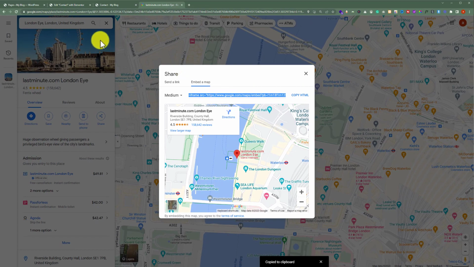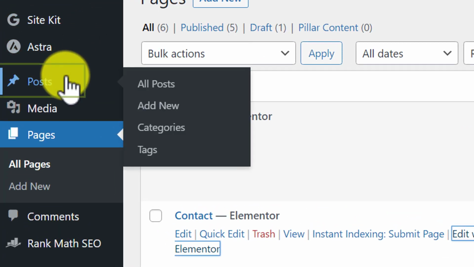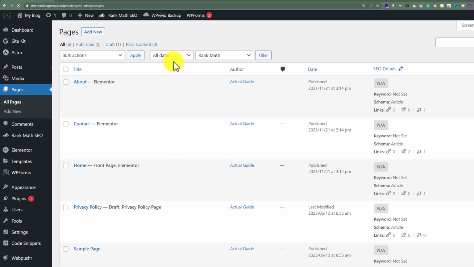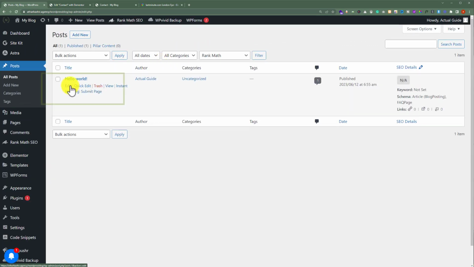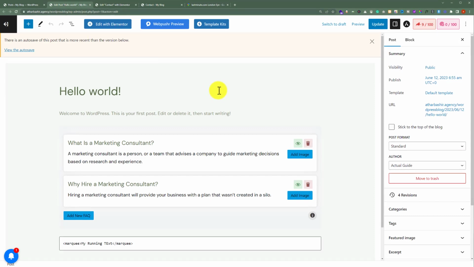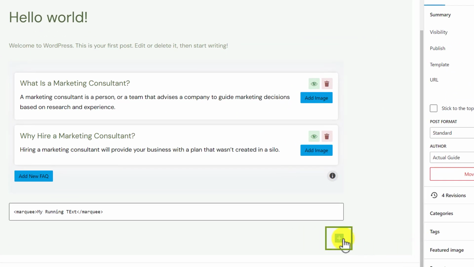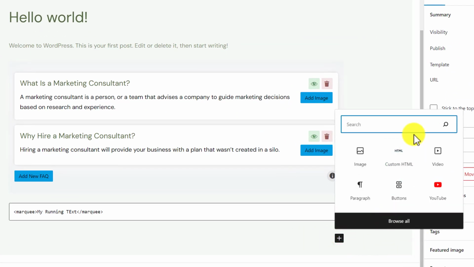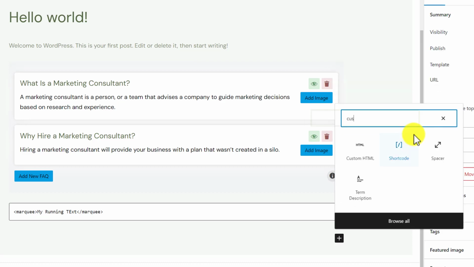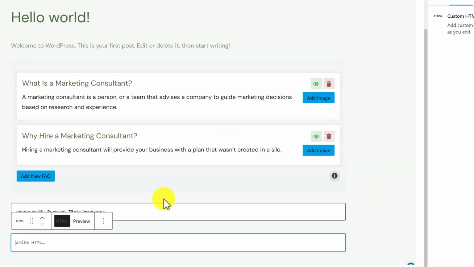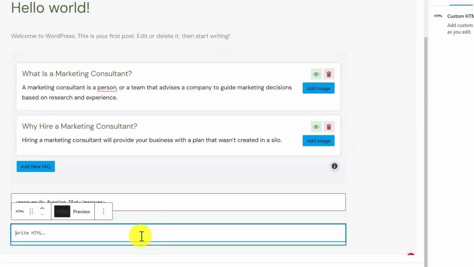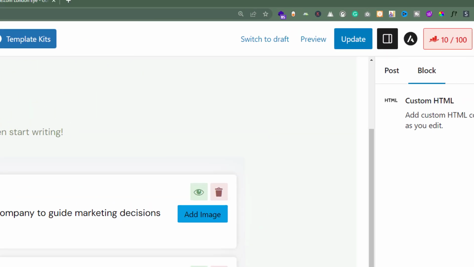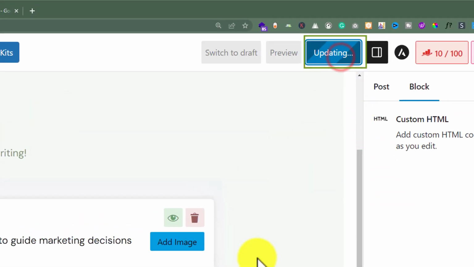Now we will go back to our WordPress website and click on post and all posts. Now we are going to edit our post. And after that, we are going to scroll down and click on this plus icon. Now we are going to search for custom HTML. So here it is. We are going to select custom HTML from here. After that, we are going to paste our code here. And then click on update.